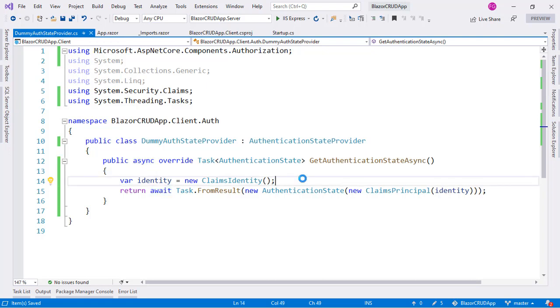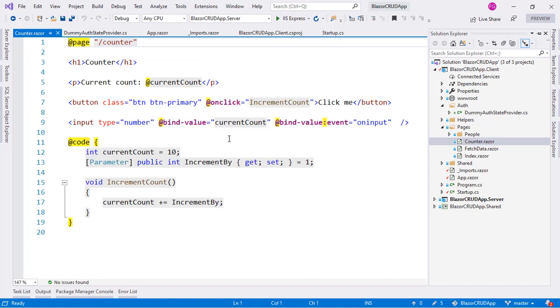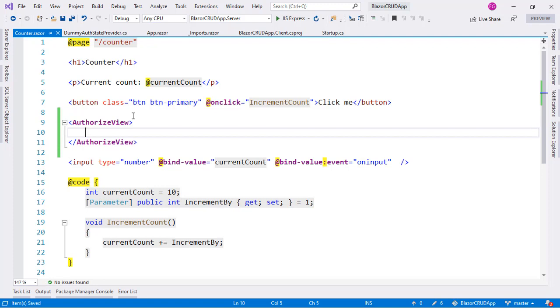Now, what can we do with this? Well, let's say that we want to dynamically display some content depending on the authentication state of the user. So for example, if the user is not authenticated, then we want to display something for him, or if the user is authenticated, then we want to display another message. So let's do that. Let's go to our counter component. Let's go to the Solution Explorer, Pages, Counter Component, and we're going to introduce you to the AuthorizeView component. The AuthorizeView component allows you to define what the user is going to see depending on his authentication state.